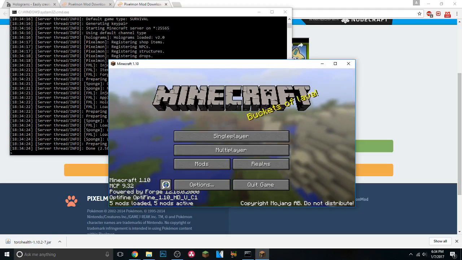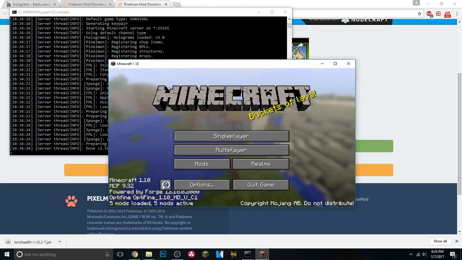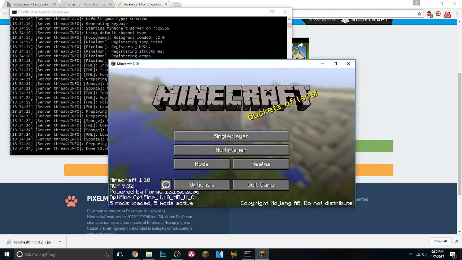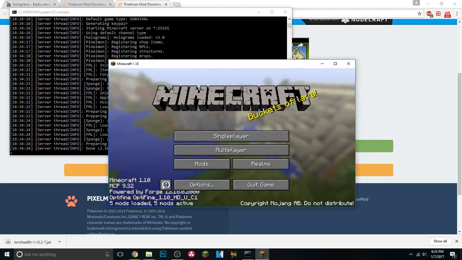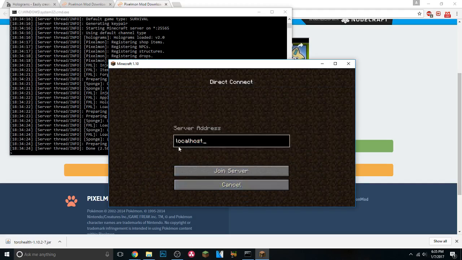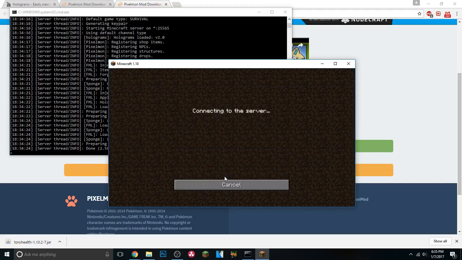Alright, so after your server has been started up, open up your Minecraft. Obviously, you're gonna have to run a Minecraft launcher with Forge installed, and for any other mod that you want. So let's say we're using Pixelmon on the server. Your players are obviously gonna need Pixelmon installed. So let's direct connect, type in localhost, and let's click join server.